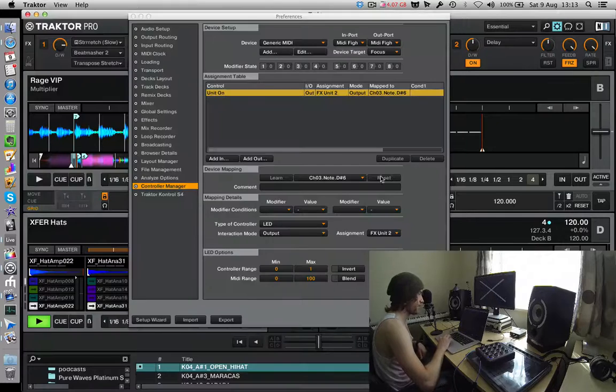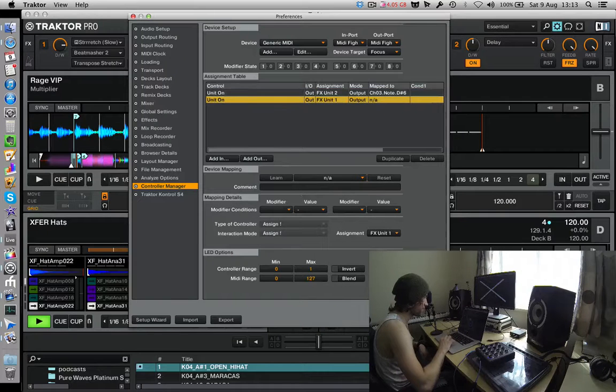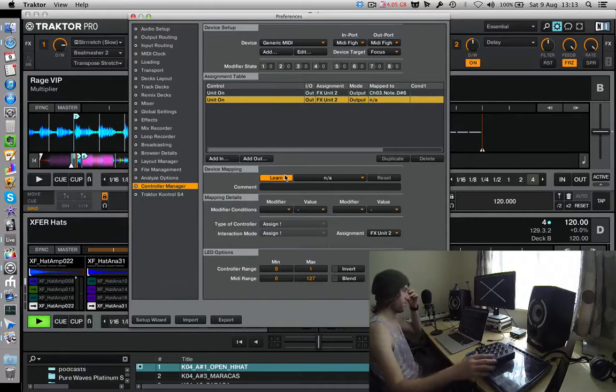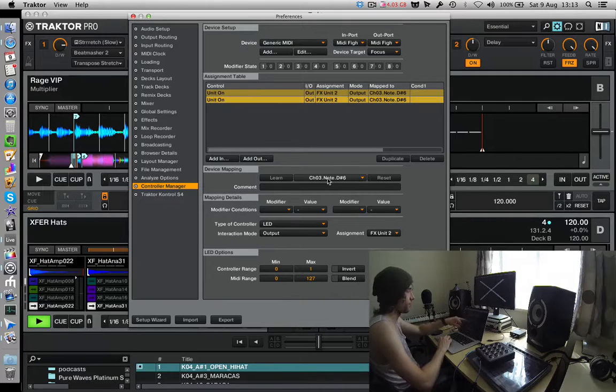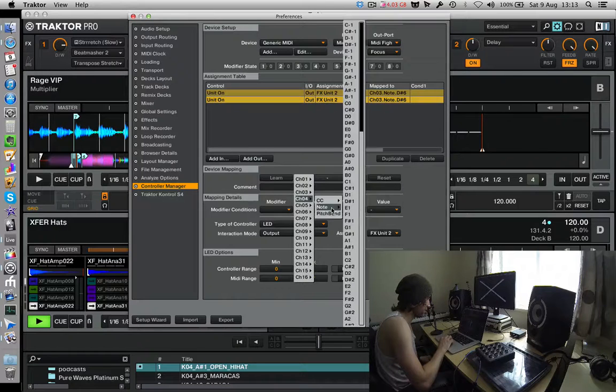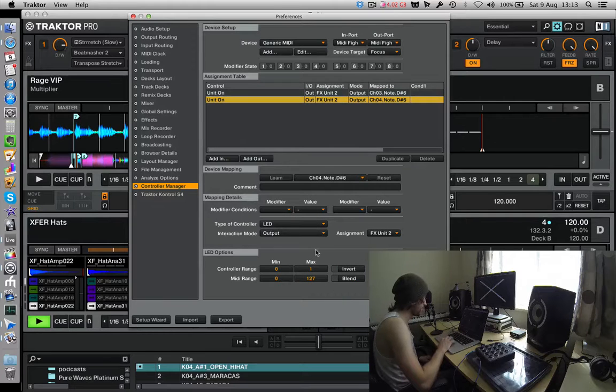So what you want to do is you add in another output. So you still have to say, if we want this to flash purple, first of all, set it up so it's purple when it's on, and then we add another output. So same again, effects unit on, change it to unit 2. Learn the button, and then what we do this time is, see how it says channel 3 note D sharp 6? Then what we need to do is change that to the same note but on channel 4. Bit weird, but yeah. So channel 4 note D sharp 6.